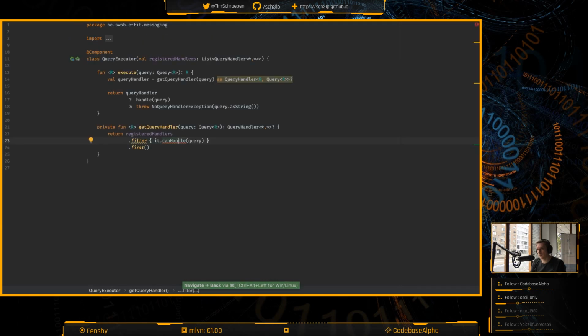Also, I'm not sure if this is a good thing to do. I guess what I could do is make a map out of that or something, out of these registered handlers. But then, I could just go like, which query type can you handle?